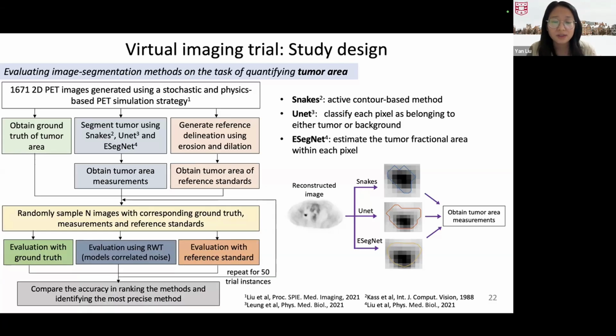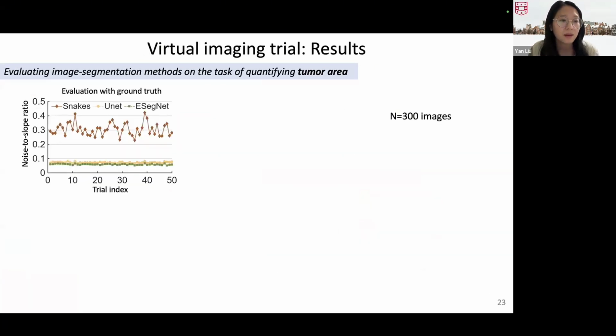Again, by repeating this for a certain number of trial instances, we can obtain the percentage for correctly ranking the methods and identifying the most precise method. Now let us first see the results for evaluation with ground truth. And we can see that SNAKES has the largest noise-to-soup ratio, so it's the least precise one.